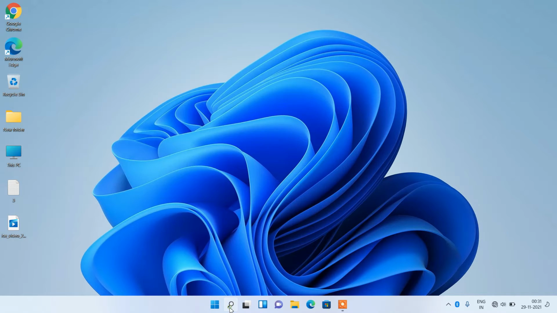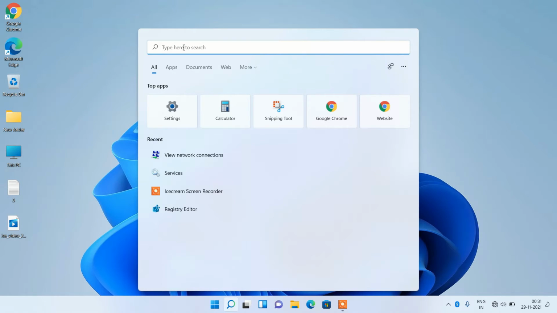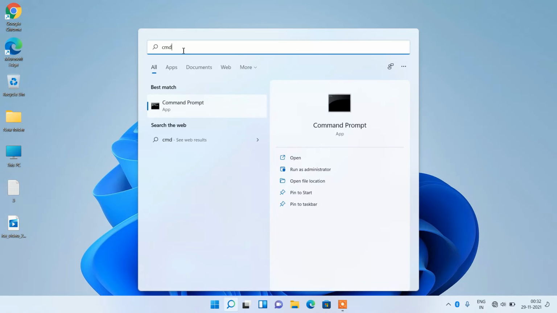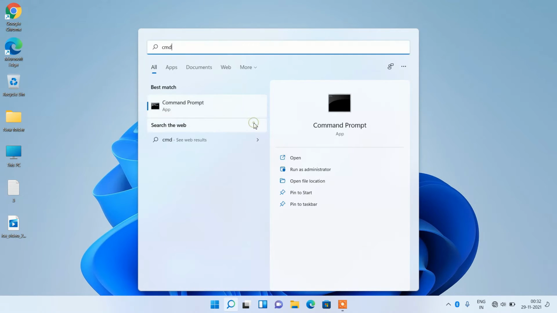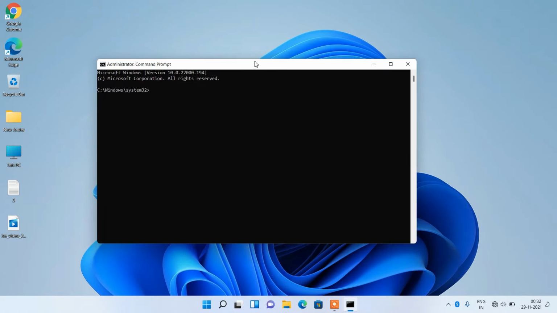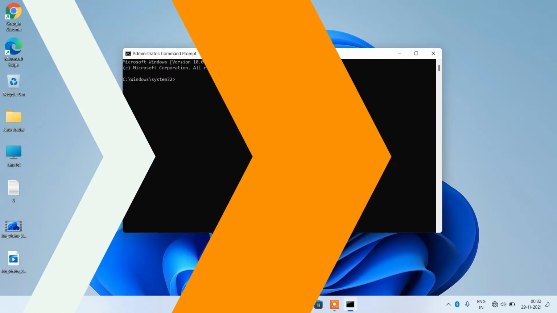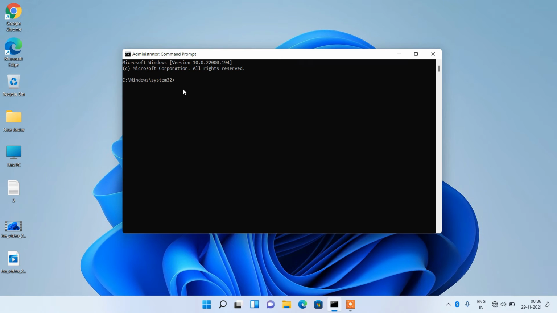Go to the search bar and now in the search bar just type CMD. Now just right click over the search result command prompt. Click on the option Run as Administrator. Click on Yes. Now you have to execute some commands. I will give these commands in the video description. You can copy it from there.